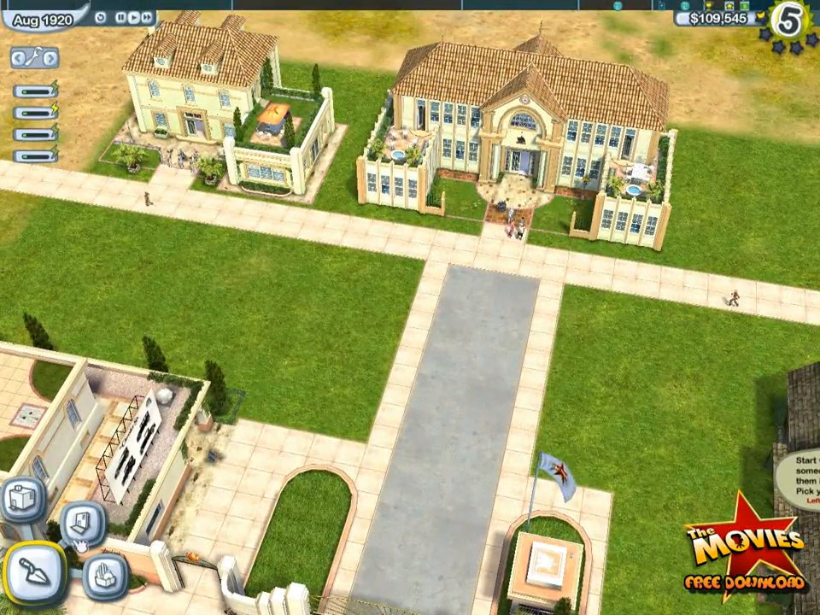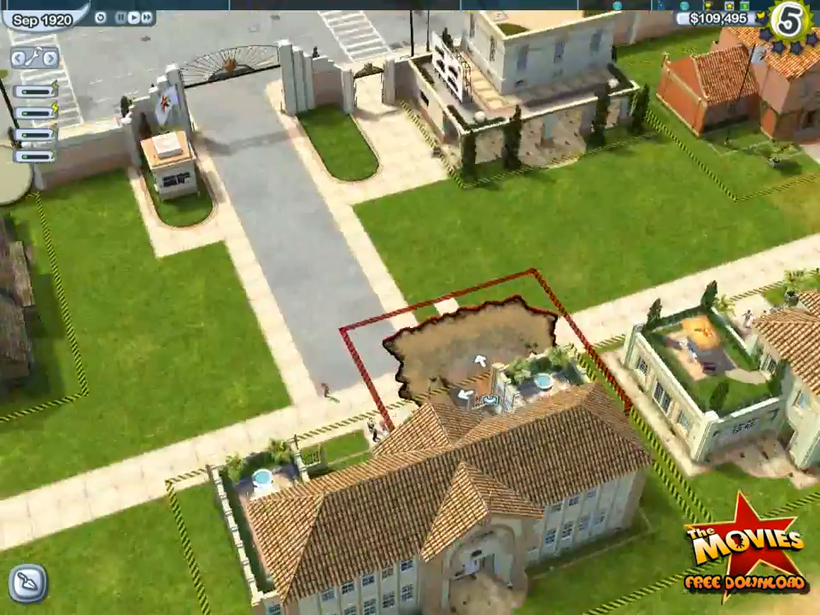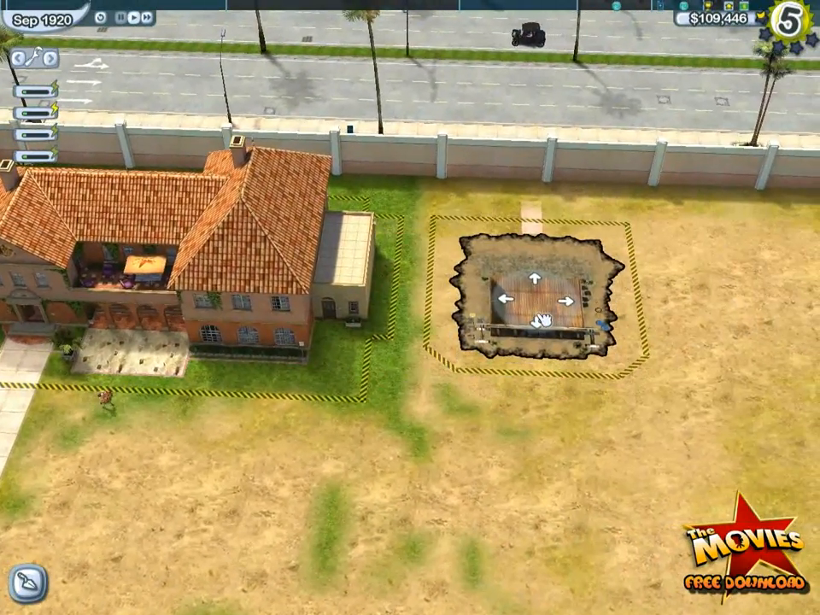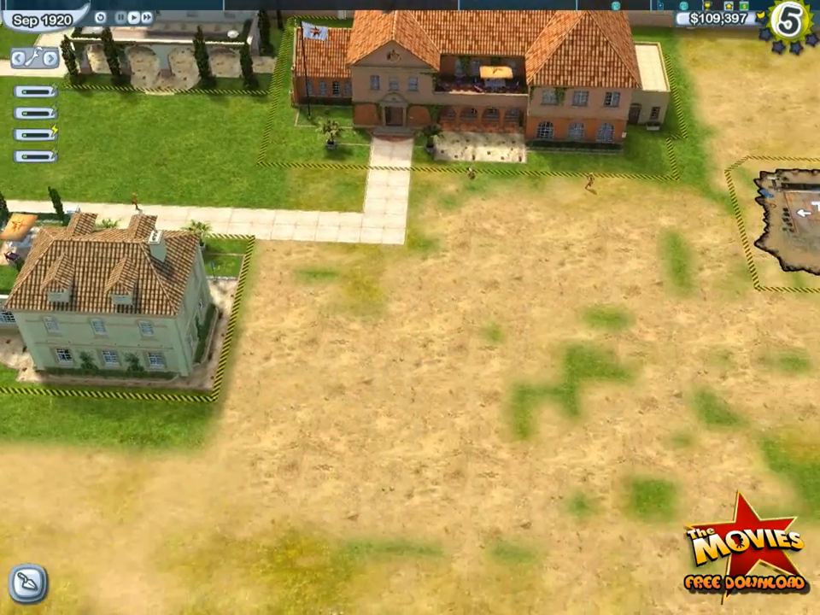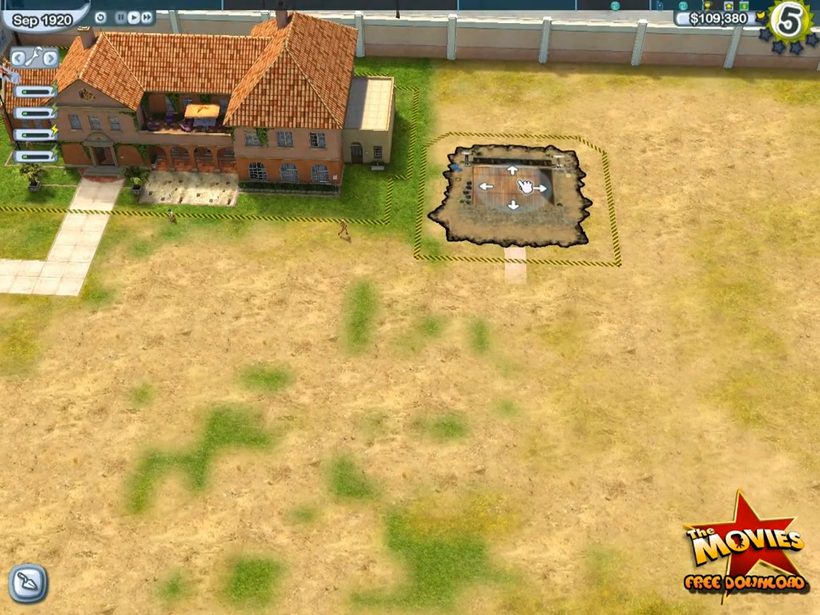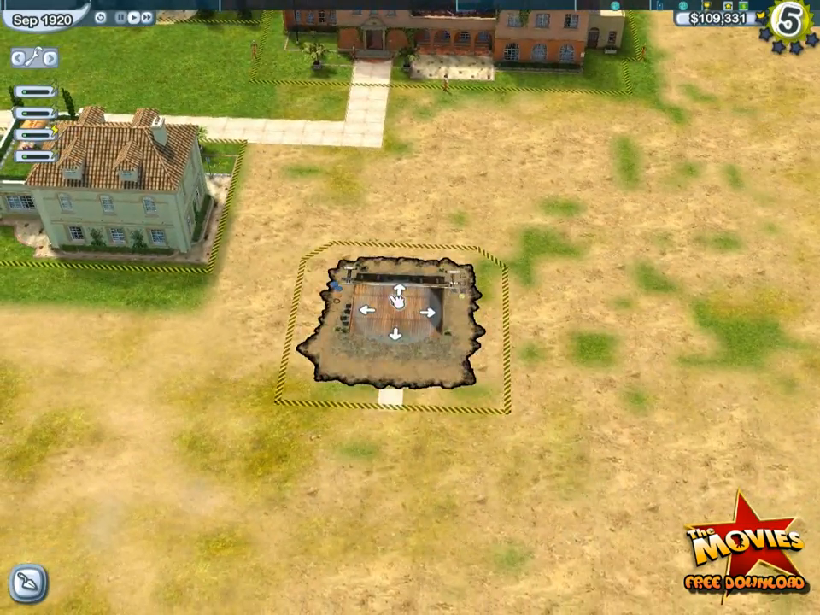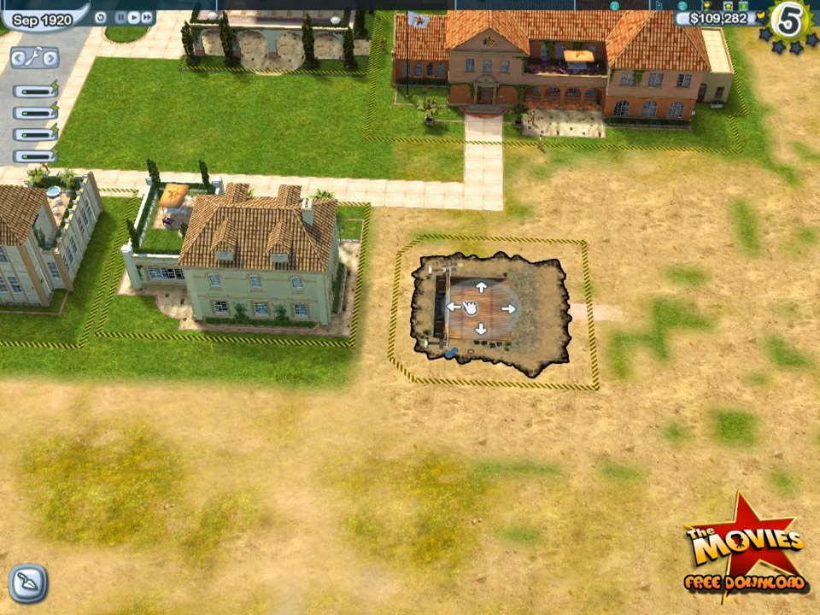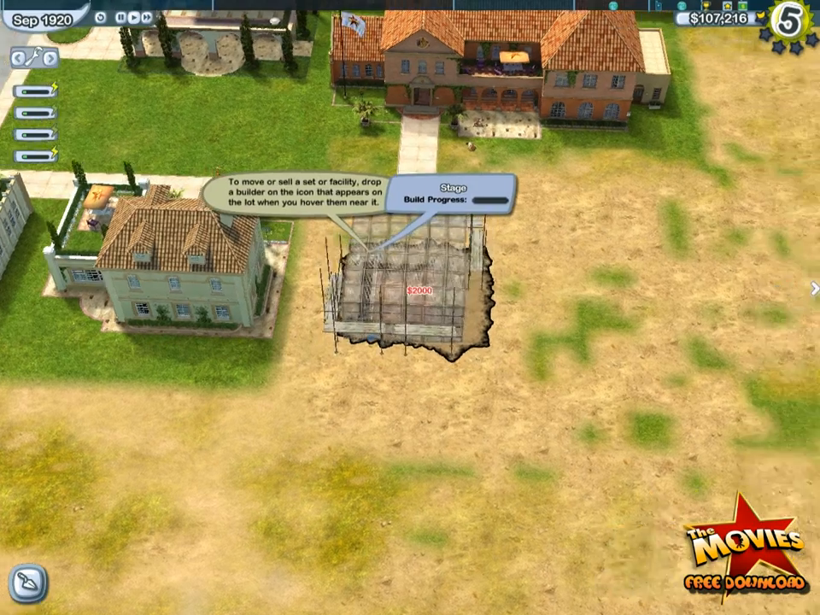Alright, next up I want to build just one stage lot here. This is the building where your movie will be shot at pretty much. So the first one I will build here. I think I'm gonna start at about there.